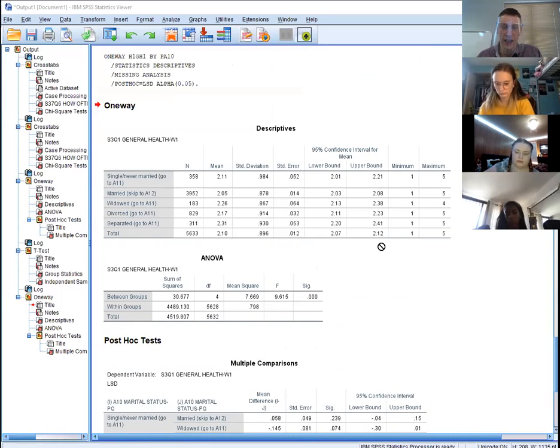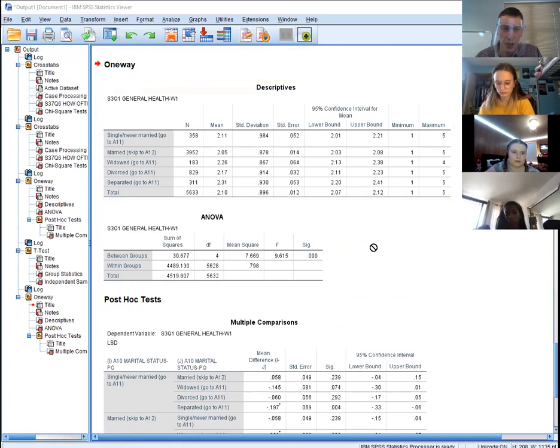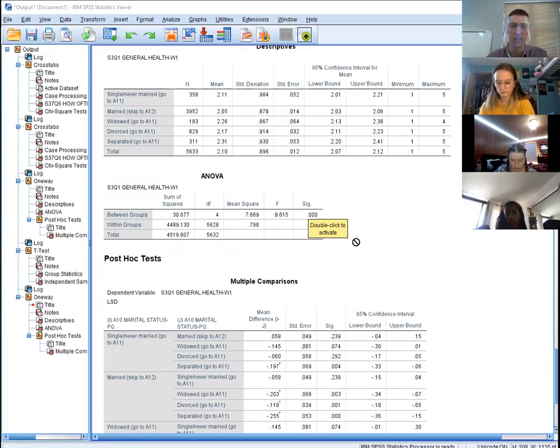So here is the example looking at marital status and self-reported general health. And there are some differences in averages. It looks like the highest scores, which in this case would be the worst health, are being reported by kids from separated homes. The best health is being reported by kids from married homes. There are some other differences here, but the question is: are any of these means different from one another beyond what we'd expect at random? And the answer to that is yes.